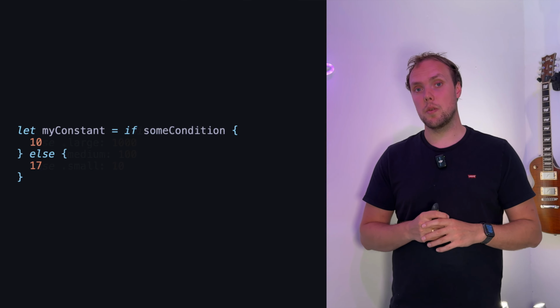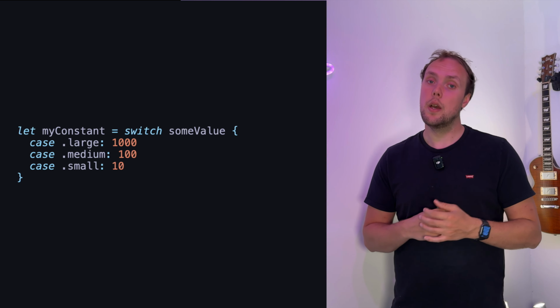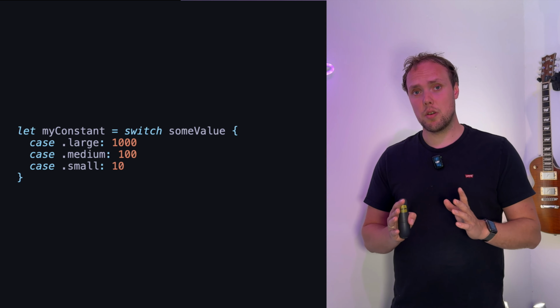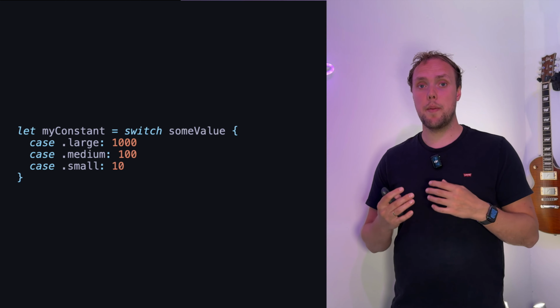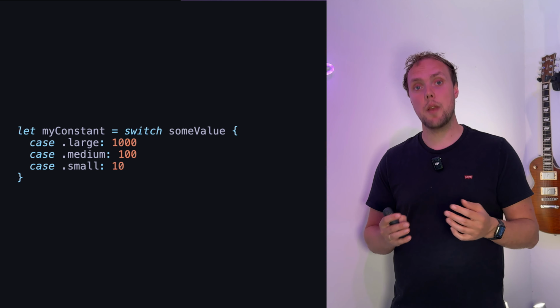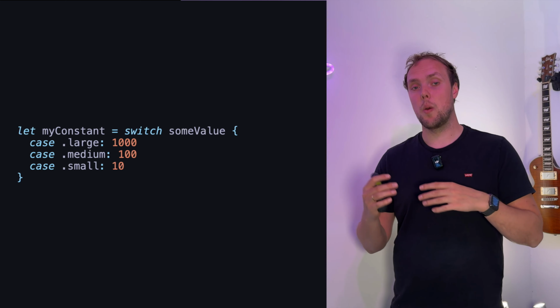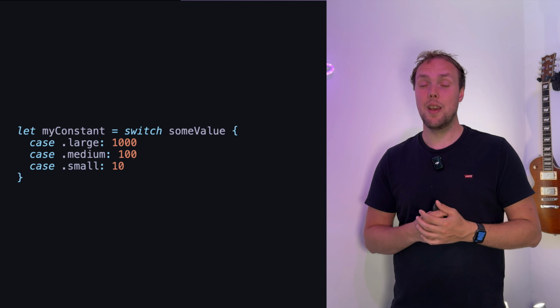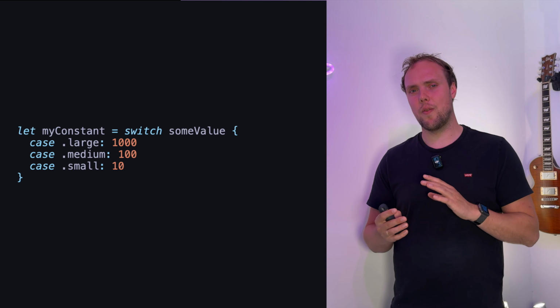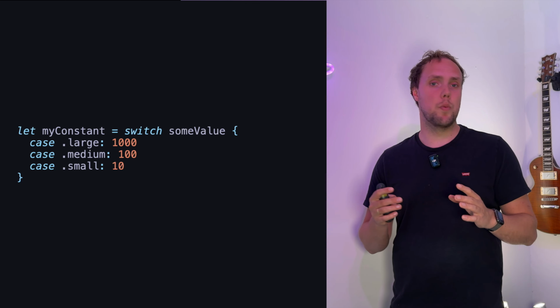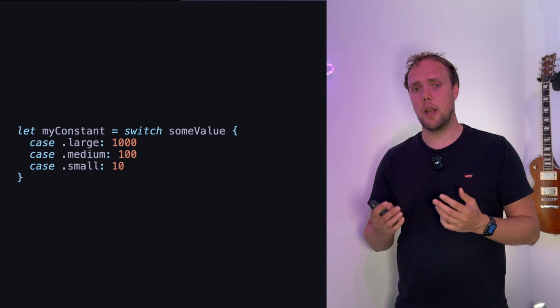We can also use this with switches, and here's what that looks like. In our switch, it's pretty similar to ifs. We can only have a single line per case, and whatever we have on that line becomes the implicit return value, which we assign to our variable. It's quite convenient, especially I think for switches, and it removes the need for ternaries, which I really like.